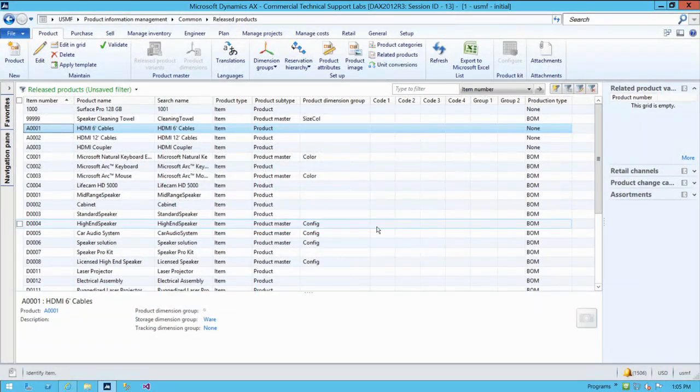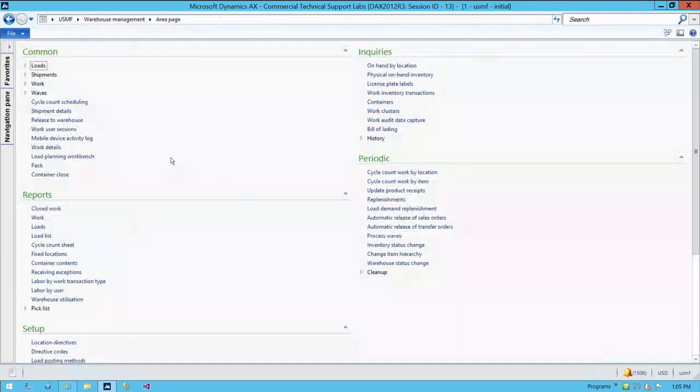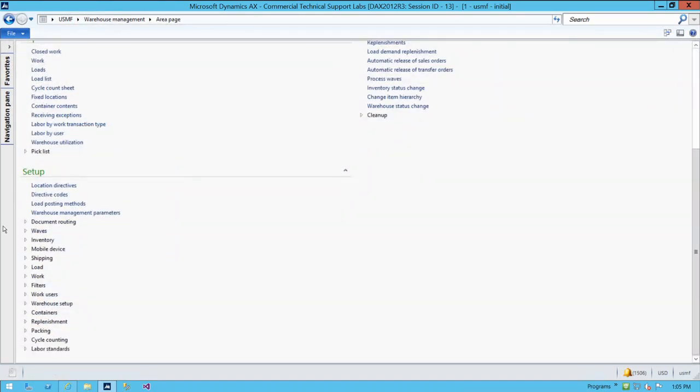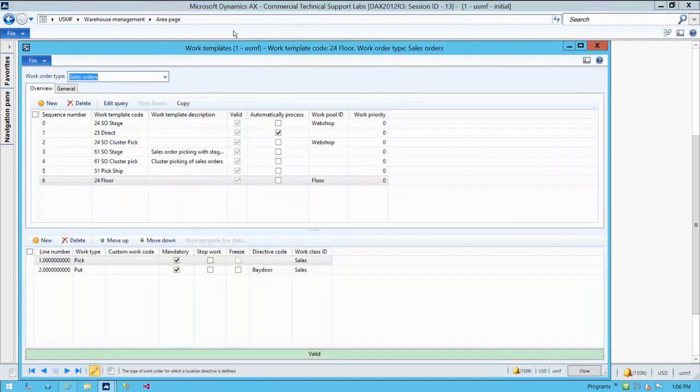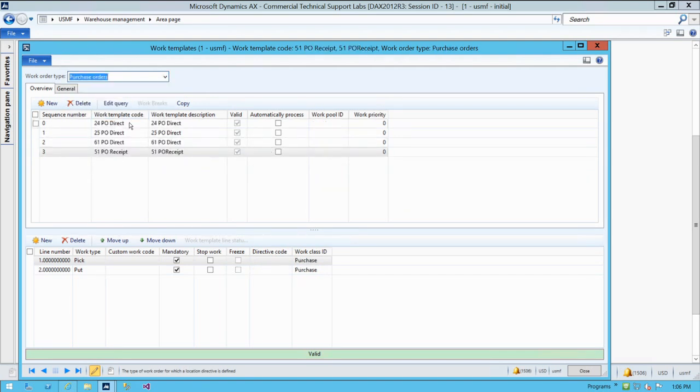So let's go through some of the other setup. Now we're going to define the actual process and how we want the system to behave when we receive POs. Okay? So I'll go under Warehouse Management. I'll go under Setup. And there's a ton of setup here. But the first thing I want to look at is Work Templates. Okay? So if we look at our Work Templates, the first thing you see at the top of the screen here is we have a work order type. Okay? So I'm going to use work order type purchase orders. And I have one called 24 PO Direct.